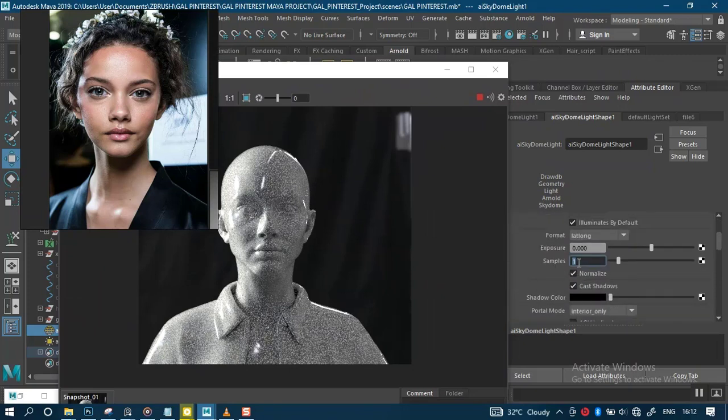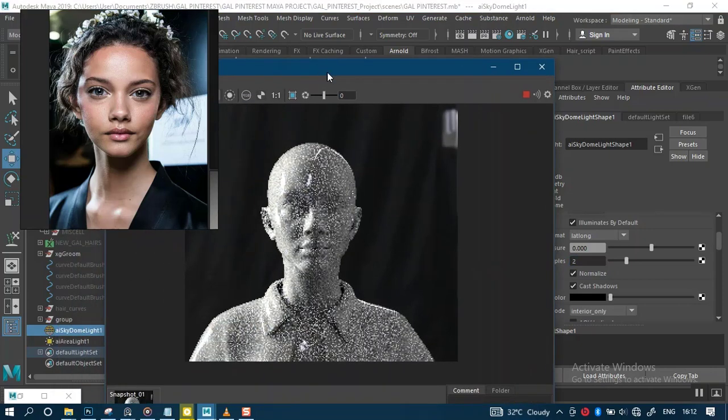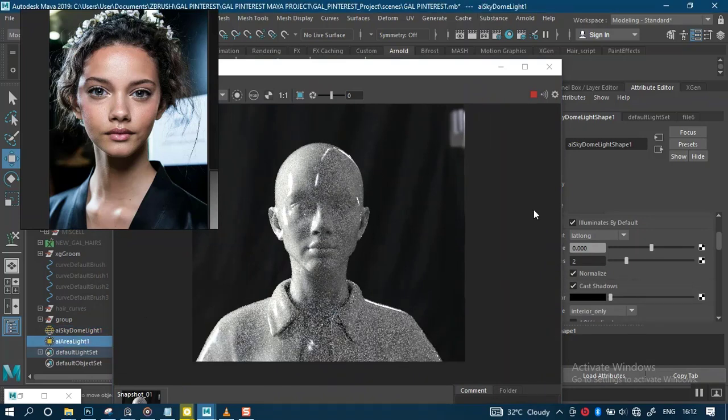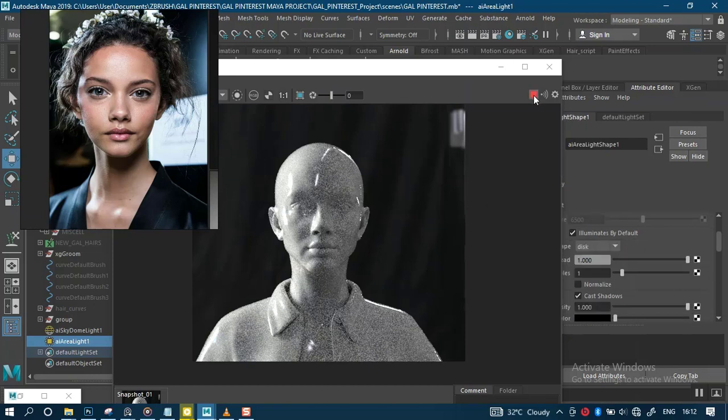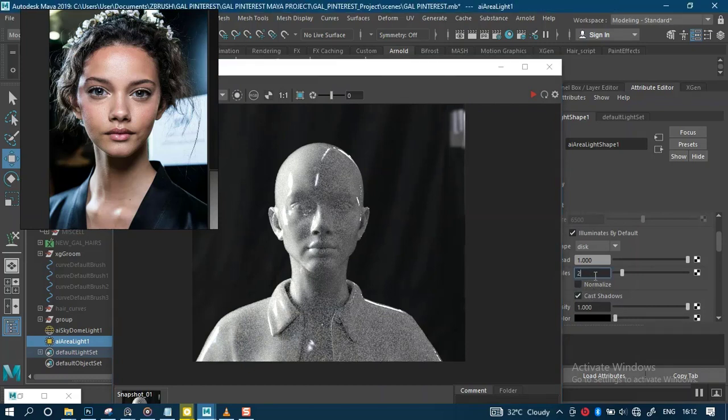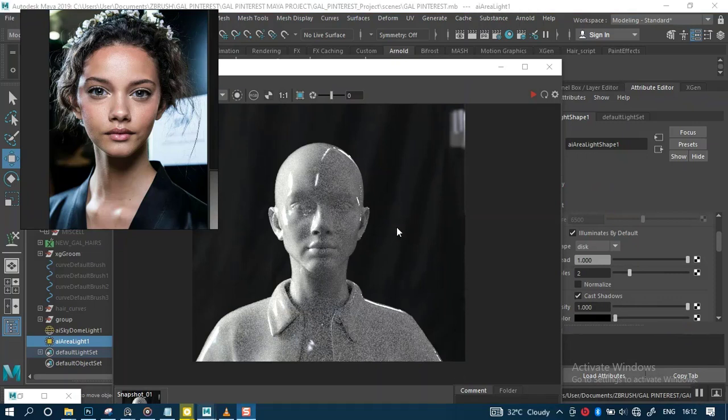You can increase samples first to 2. I'll do the same for the Dix lights. I'll increase the samples of our Dix light also to 2. Okay, it's there now. This reduces the noise coming from our light source. I like how this is looking, just with the HDR dome light we have in there.